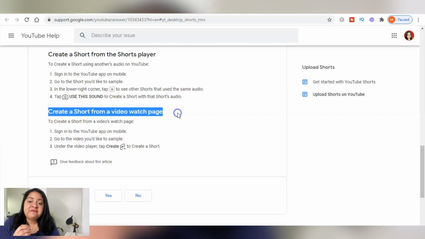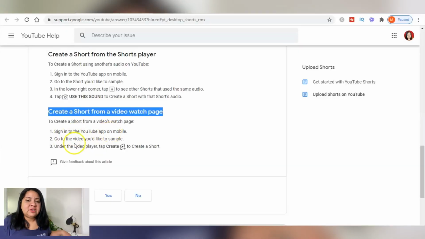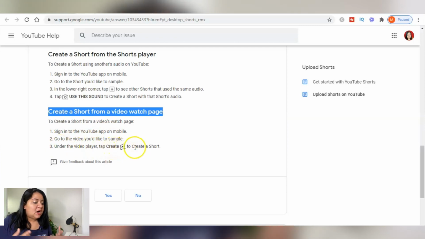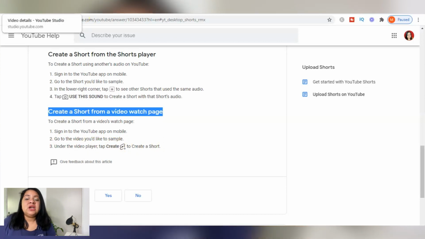Now, here's the section, create a short from a video watch page. And I think that is what these shorts permissions pertain to. There's not a lot of information about this yet, so I don't think it's a feature that is available. I actually tried to test it and I'm going to show you in a second. But all it says is to create a short from a video's watch page, sign in to the YouTube app on mobile, go to the video you'd like to sample. Under the video player, tap create, and then it has a short icon to create a short.